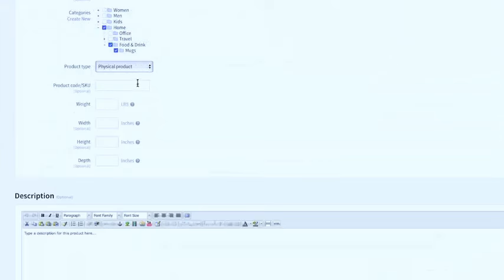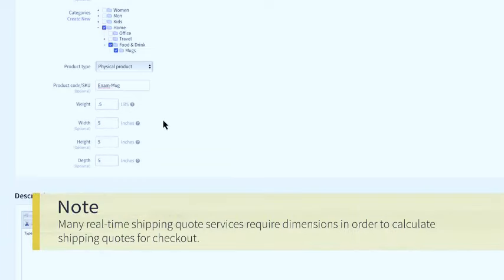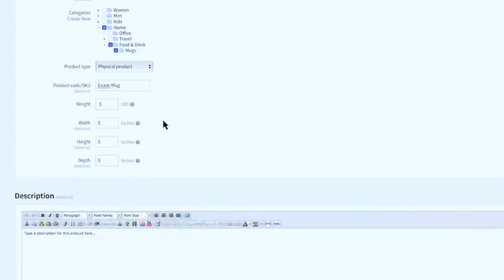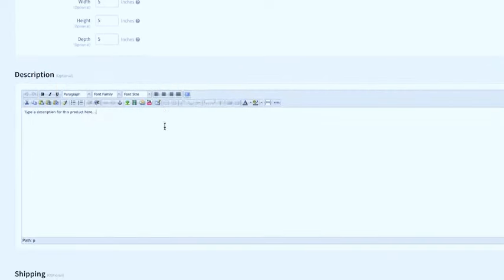Let's continue adding details to a physical product. Here you can enter a SKU or stock keeping unit if you'd like to track your product's stock levels. This is required for selling on some external sales channels. Enter in the product's weight and then dimensions. Many real-time shipping quote services require dimensions in order to calculate shipping quotes for checkout. To ensure accurate quotes, you should weigh and measure the product in the packaging you're going to use.